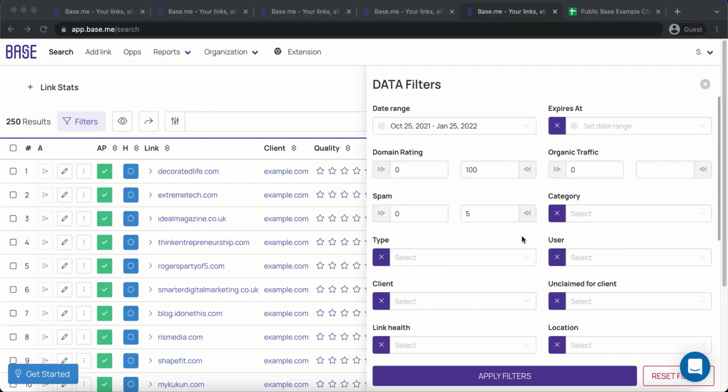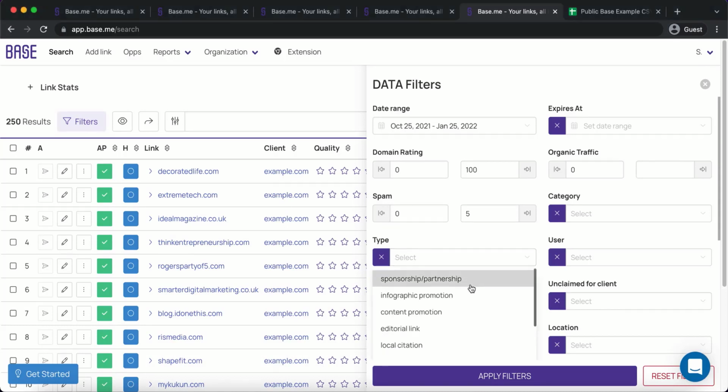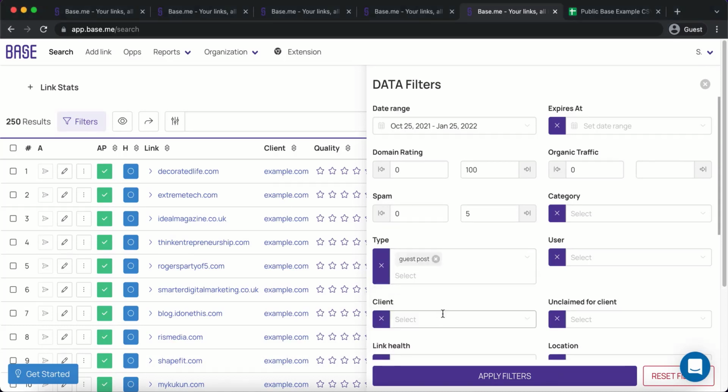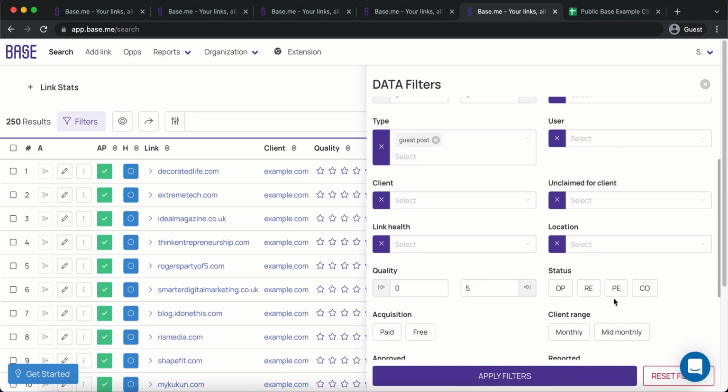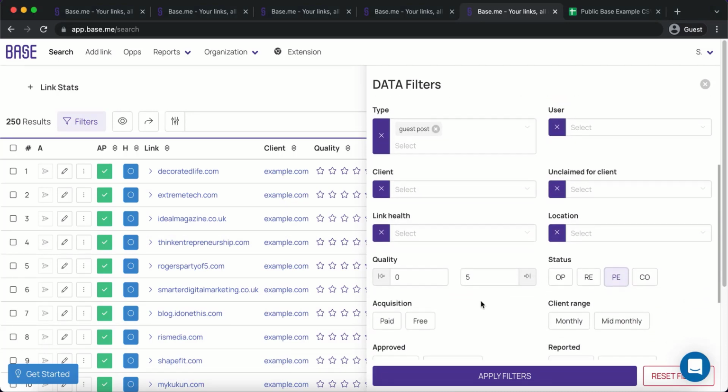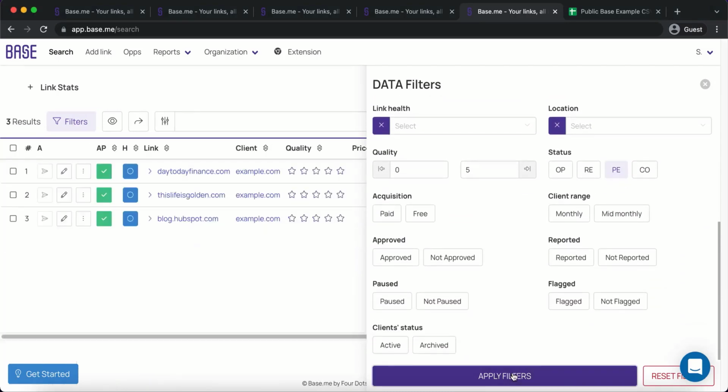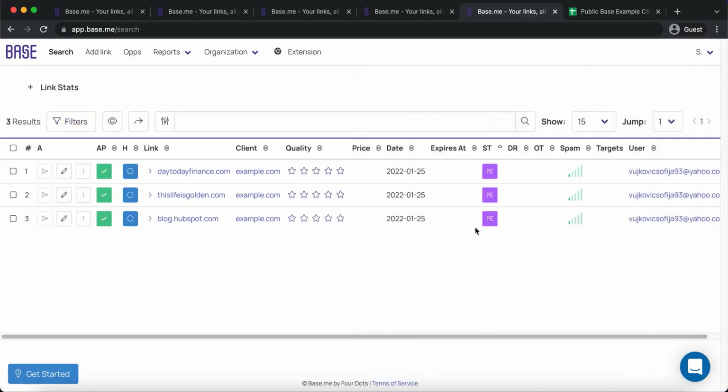For example, let's say we want to see all guest post links which are pending. Select the link type and the link status. Click on Apply Filters and you're done. The selected links will appear on your search page.